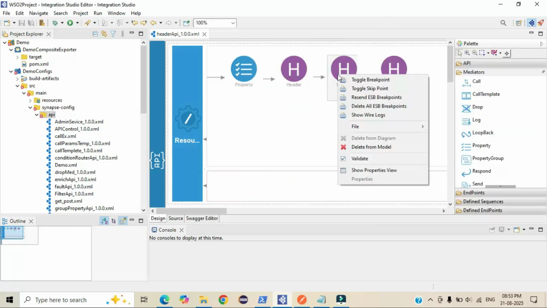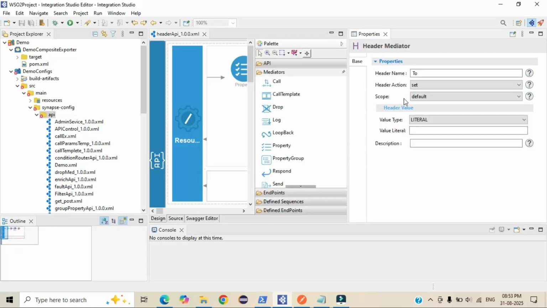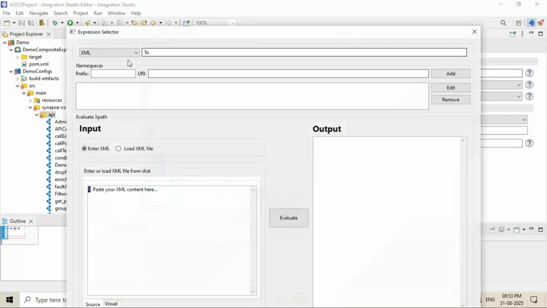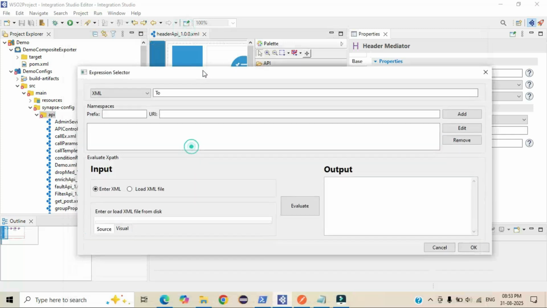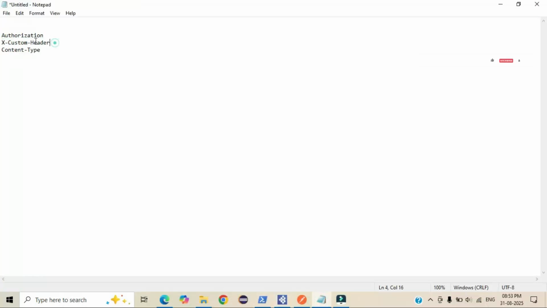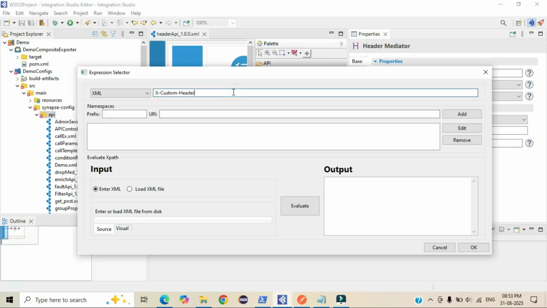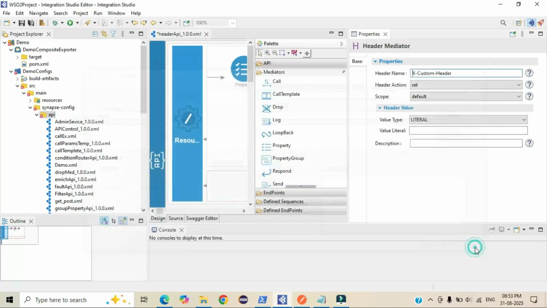Now let me go to the next header, right click, and go to show property view. No need to modify anything here, keep it as it is. Here we need to add one more header mediator. Copy this value. These three values I will add in the description box, you can try them too. Now let me replace with the new header and click OK. This value I am giving as WSO2 reference and save this one. In this field we will pass the value WSO2 response reference.